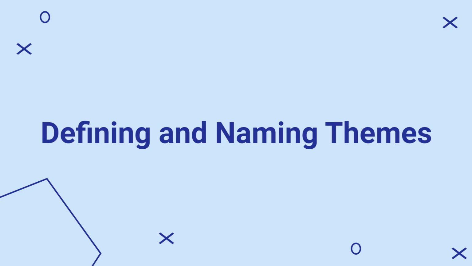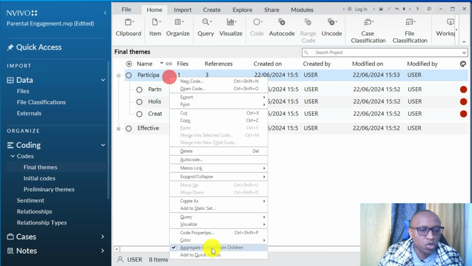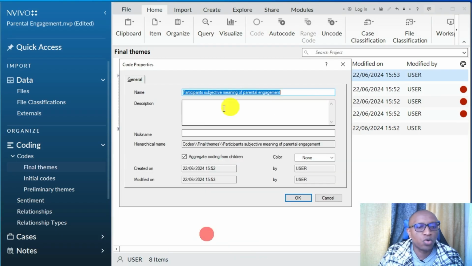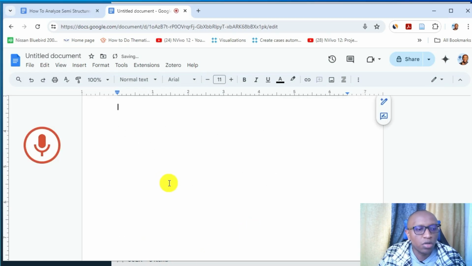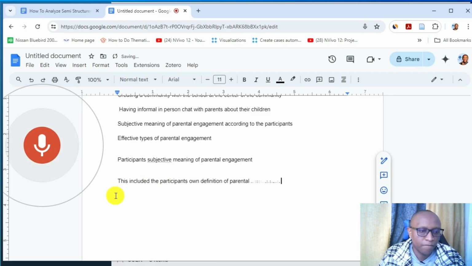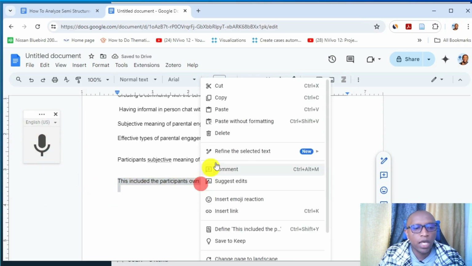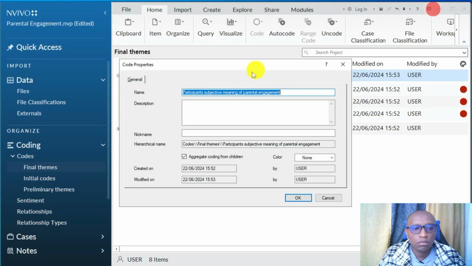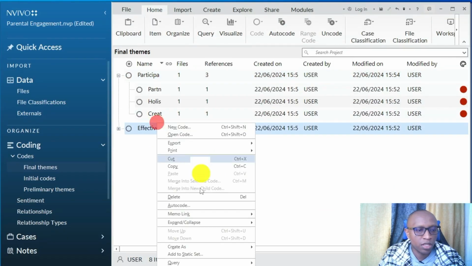which is defining and naming themes. So I'm going to right click on the themes, go to code properties and put a description here. Participant subjective meaning of parental engagement. This included the participant's own definition of parental engagement. Then I can copy that and paste it in the description. Remember, we are adding descriptions for the themes.